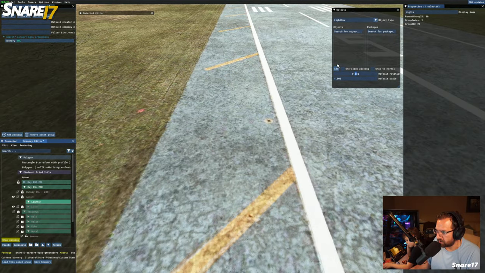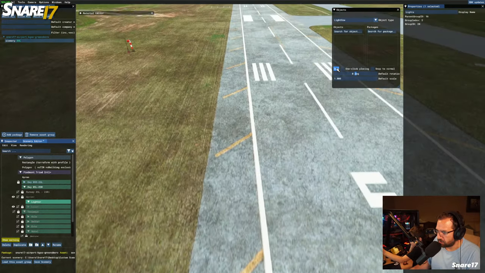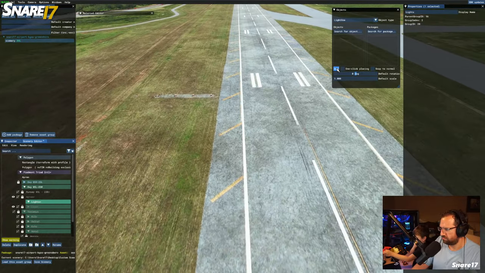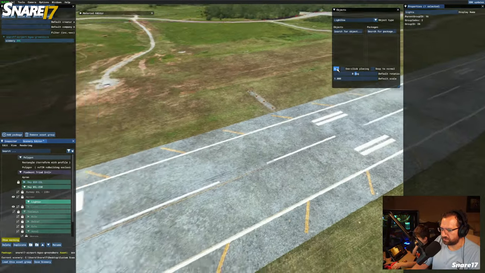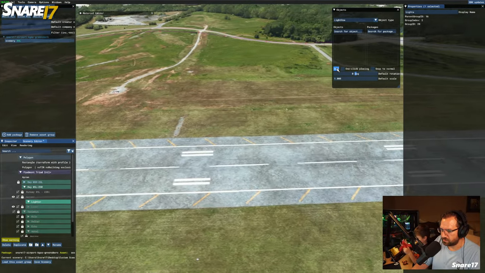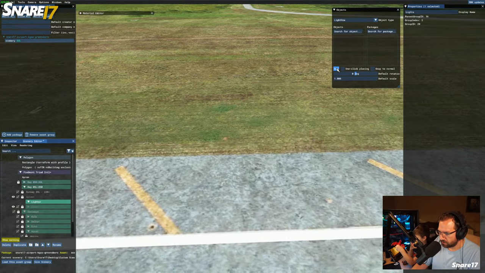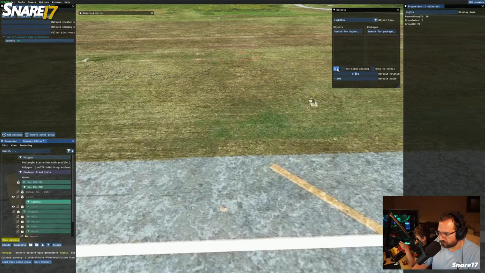There's the first light. But I'm going to do it. I know how I'll do it this time. Sir. It's 1,000 foot. 2,000 foot. So, first light is there.